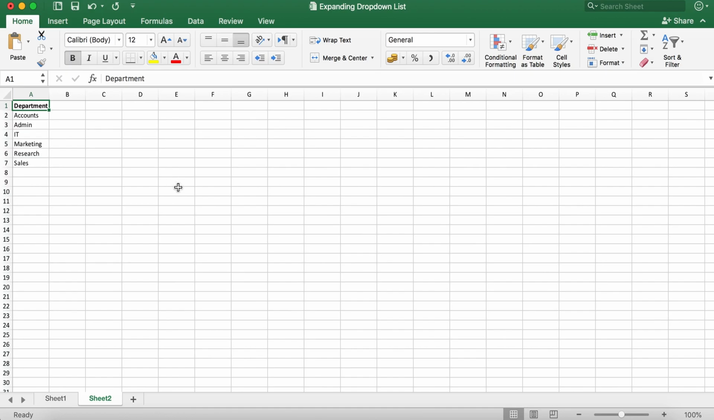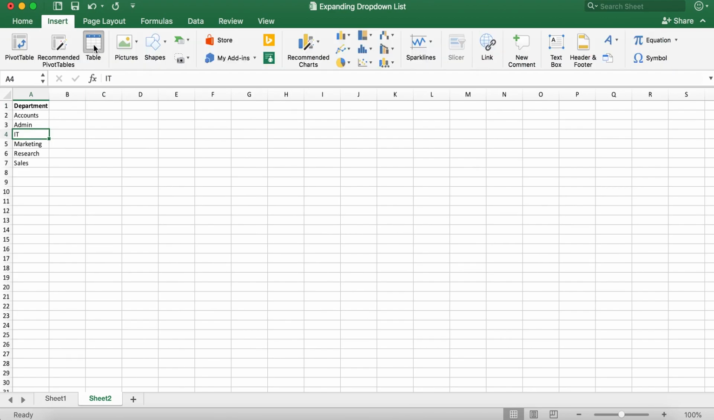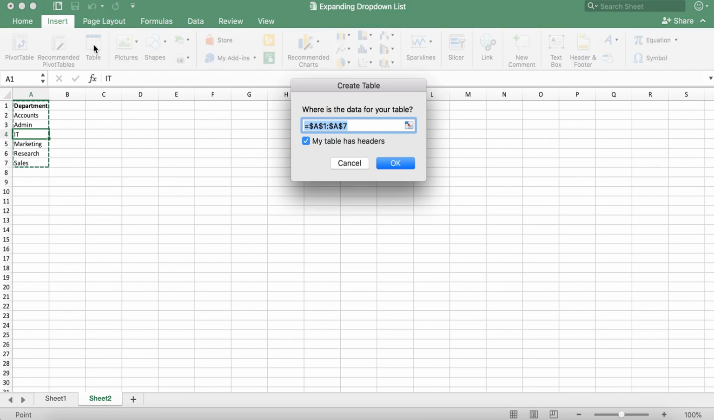Now I need to make it into a table that Excel will recognize. To do this, I will click anywhere within the table and click Insert and then click Table. This should automatically highlight the whole table. We will keep the option My Table Has Headers checked as we will have a title in our table. If you do not have a title, you can uncheck this box.